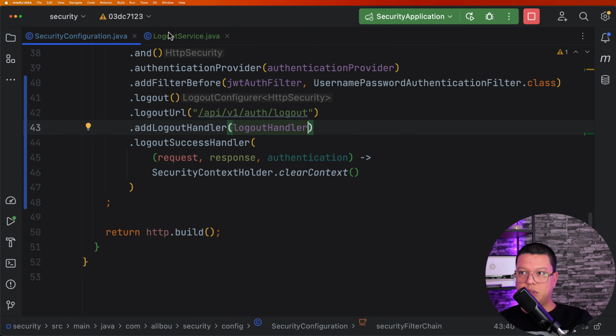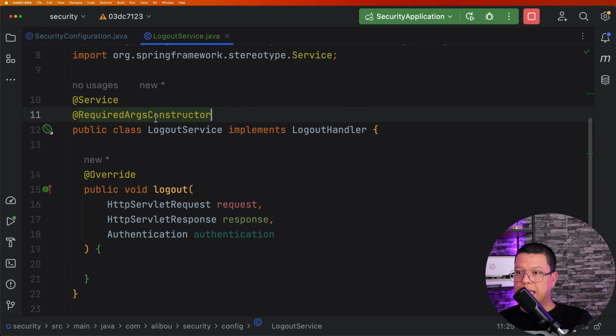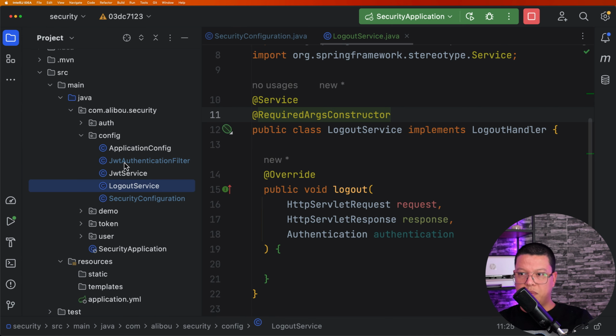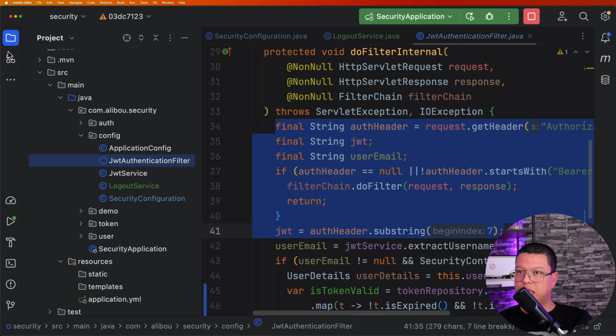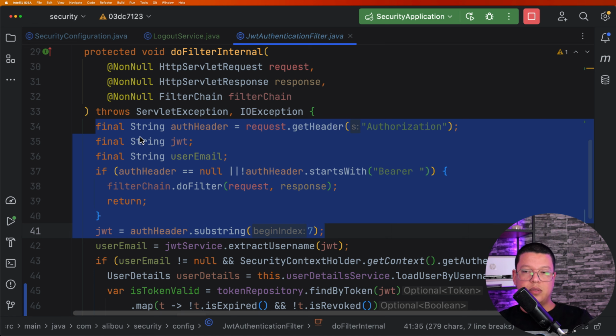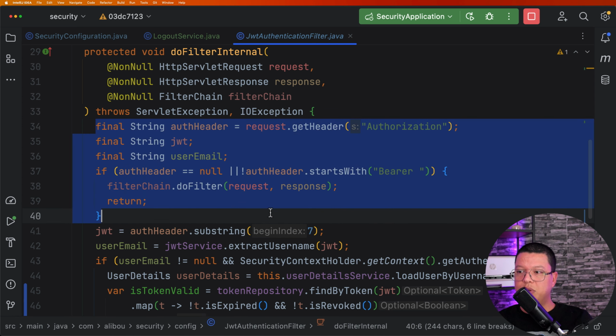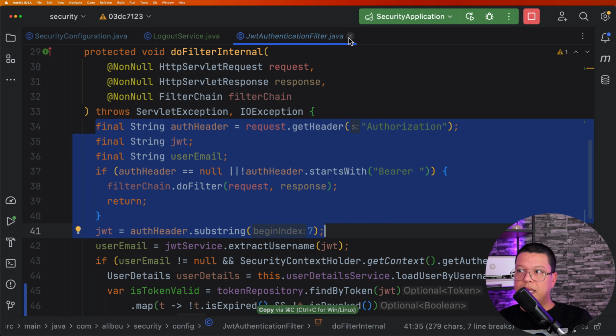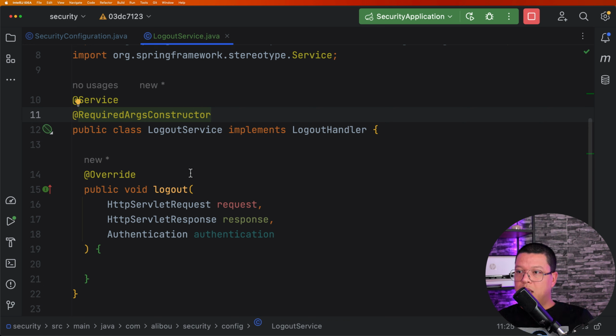So after binding our LogoutService, let's go to this logout method and implement it. Let me explain a bit how it works. As you can see here in our authentication filter, what we do first is extract the JWT from our authorization header, all right? So we have the header and we try to extract the JWT, and based on that, we check if we have the user and so on. Now it's going to be something similar to that. So as you can see here, I will just copy these lines of code, and I will explain here what I need to do. So this logout method, as I mentioned, passes as parameters the request, response, and the authentication.